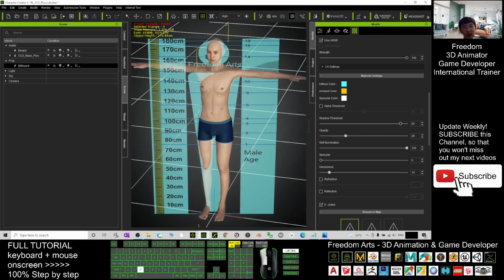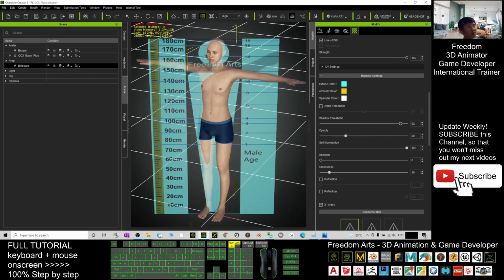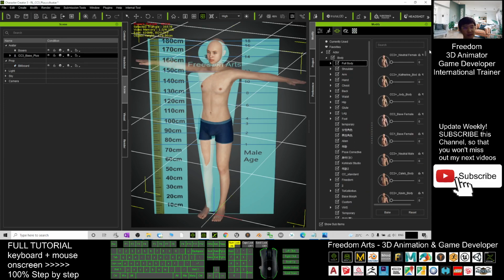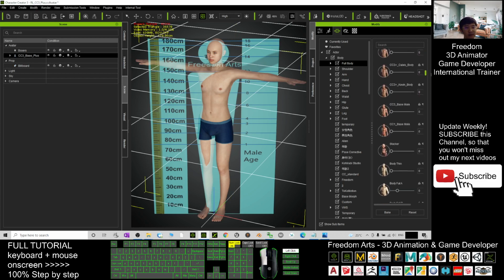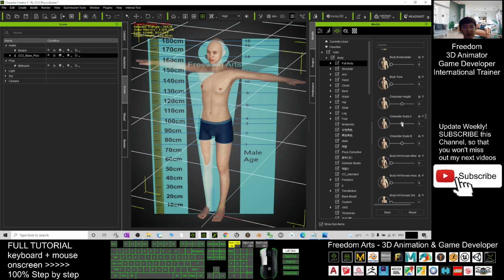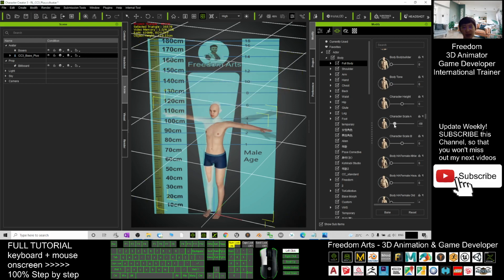It is just a reference. Let's say now I want to create a 6 years old boy. What I'm going to do is go here and select a morph related to the full body. Next, I scroll down and choose the character scale, and I just need to drag him down.